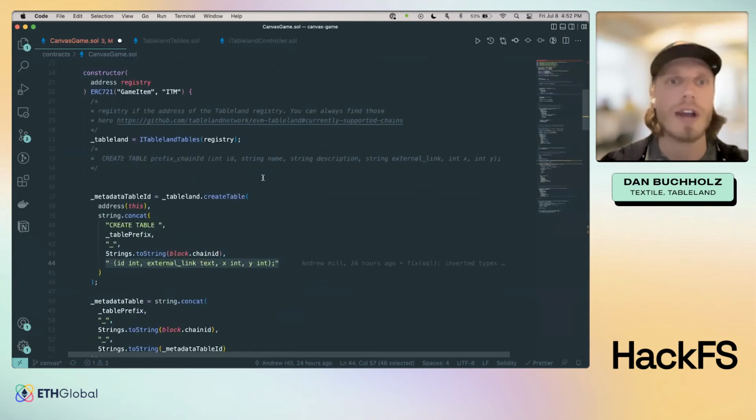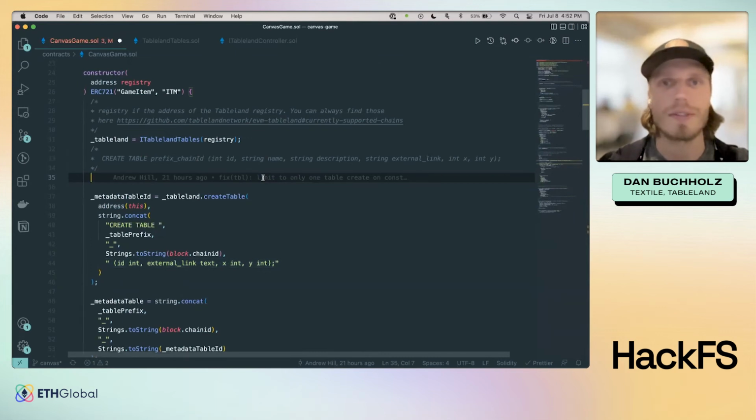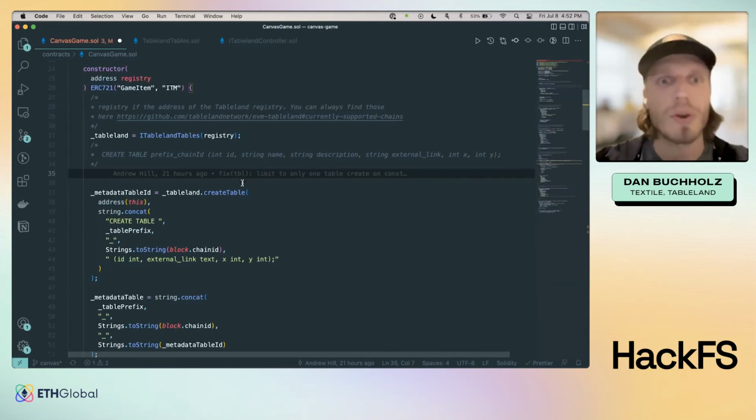When you deploy a contract, you're creating a table. It's all happening on the blockchain. It's not like that last example where it's a pre-deploy step. You're actually creating a table upon constructing, upon calling this constructor function, or upon deploying your NFT.